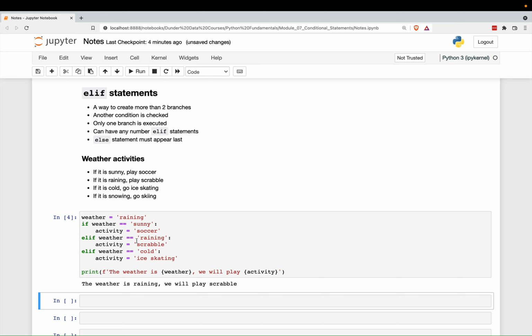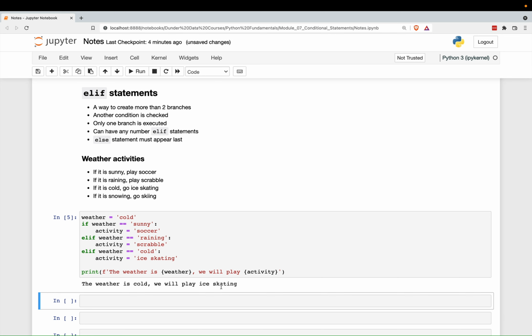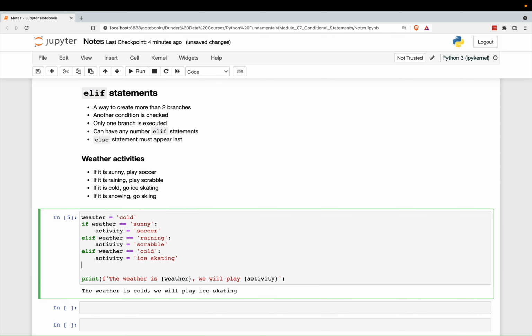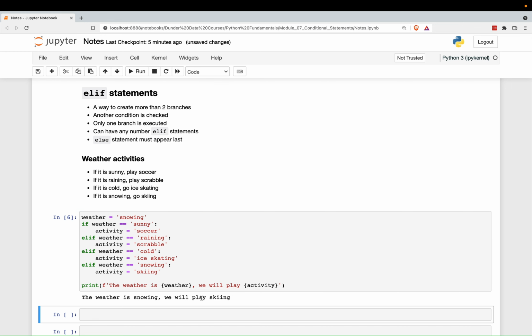So the weather is still raining and the sentence stays the same. Let's go ahead and change this to cold. So the weather is cold, we will play ice skating. All right, great. Now, the last one, let's check if it's snowing. If weather is snowing, then our activity will be skiing. Okay, so let's go ahead and run this and change it to snowing. And we'll see that it now correctly executed this branch over here. So we have 4 branches right now.